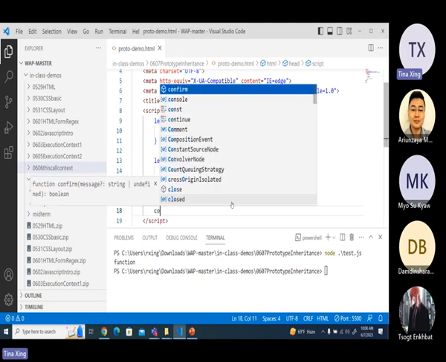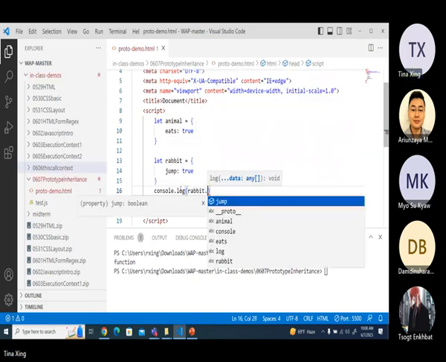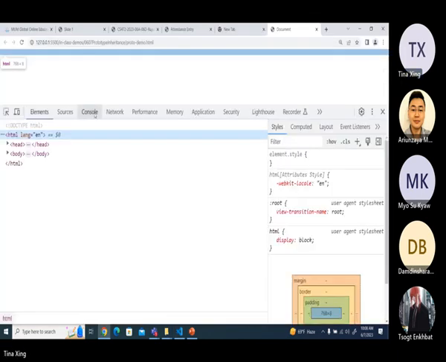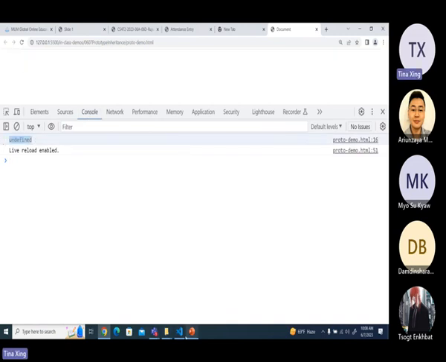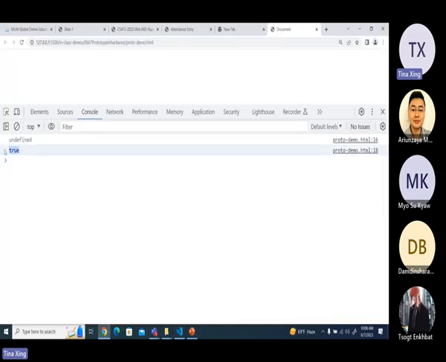And how can we prove it? Before I set it, rabbit doesn't have eats, right? And obviously the parent of rabbit, which is Object, also doesn't have eats, okay? So we will get undefined, right? Now I set it, okay? And I will do it again. The reason I uncommented just now is that sometimes the browser will combine this one with this one. So, okay, second one, true.